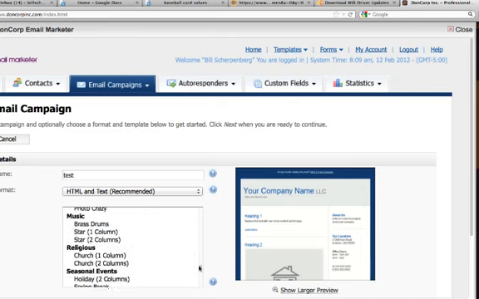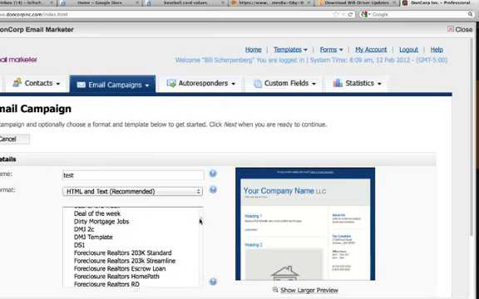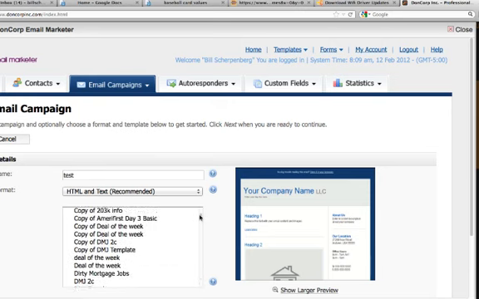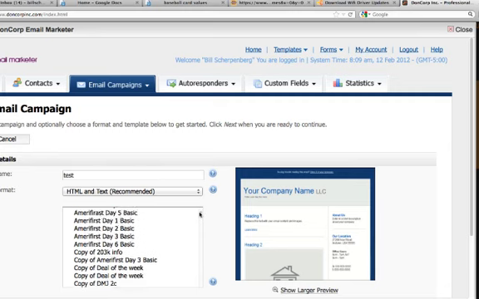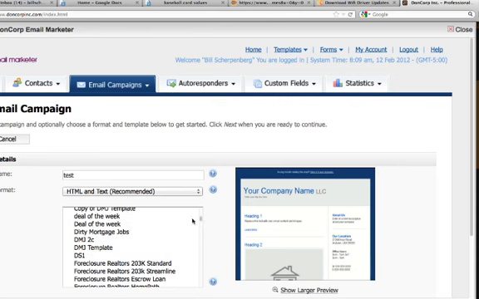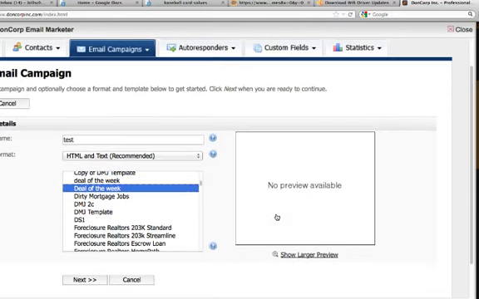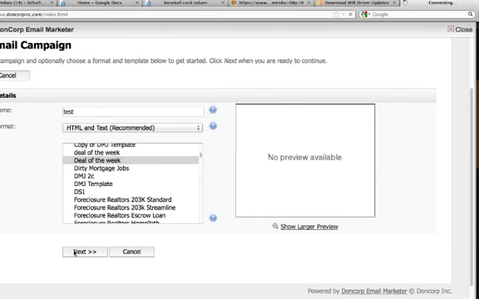Now there's quite a list of templates which are provided for you that you can morph into whatever you want. So we're going to go back here to Deal of the Week, and we're going to look at that template in its own light. We can't see it here, and we're going to go to the actual development of an email, and we're going to go to the next button.